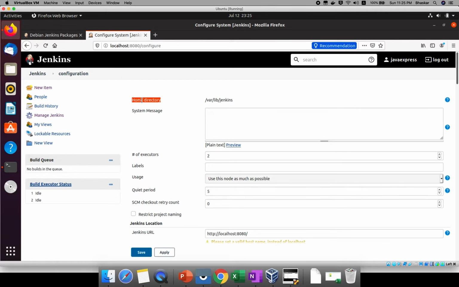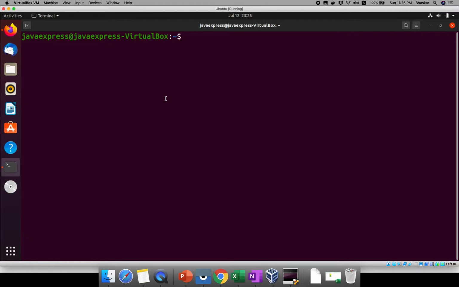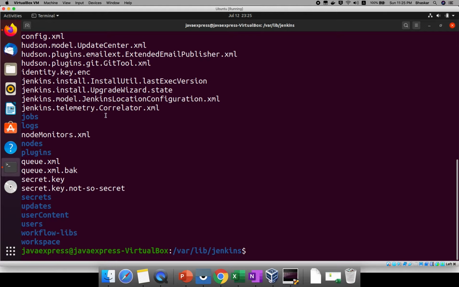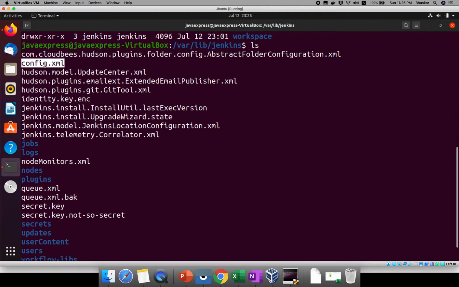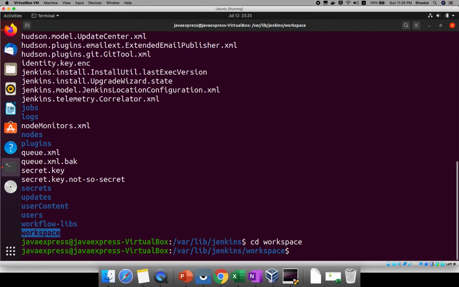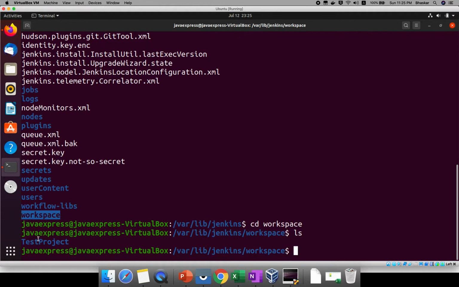If you create any job, any logs it generates, you can see in this path. We just created one project, so let's see whether it exists or not. You can cd to this path and run ls -l. You can see a lot of files, like config.xml and jobs. It also creates a workspace. cd workspace, and inside you can see your jobs with ls. See, there is the test project.